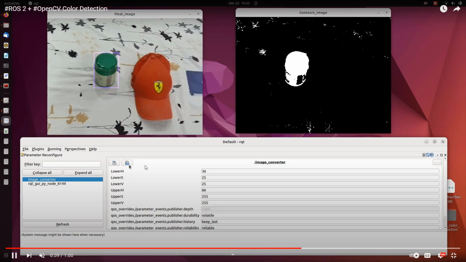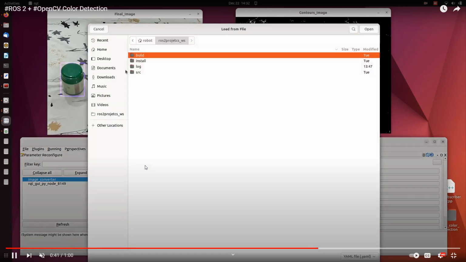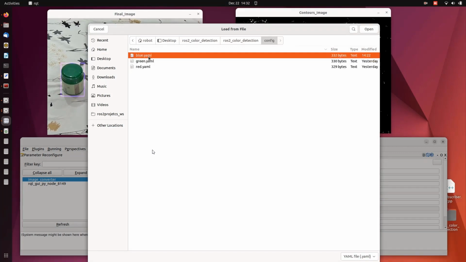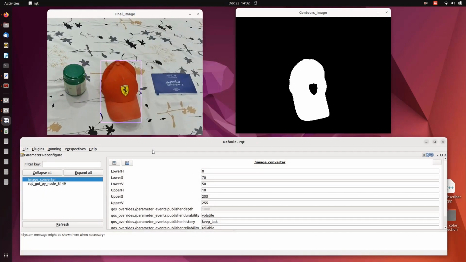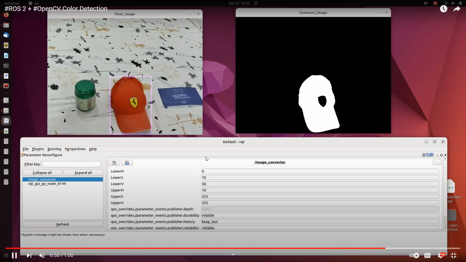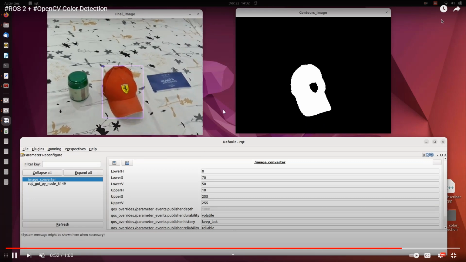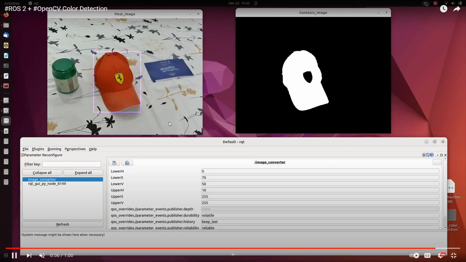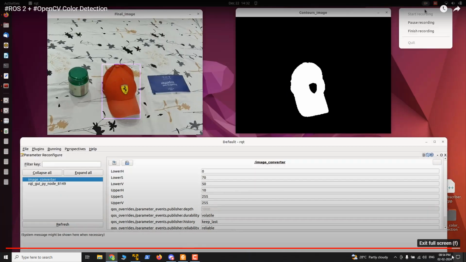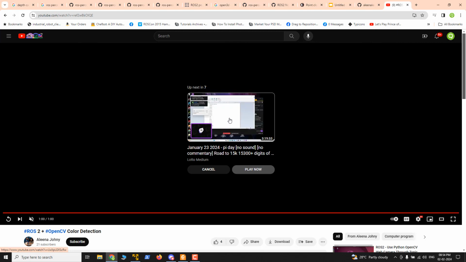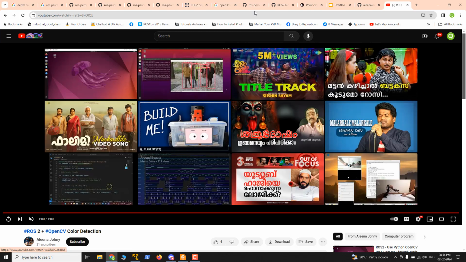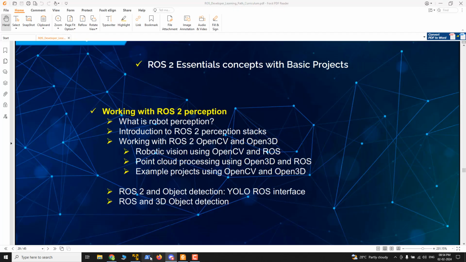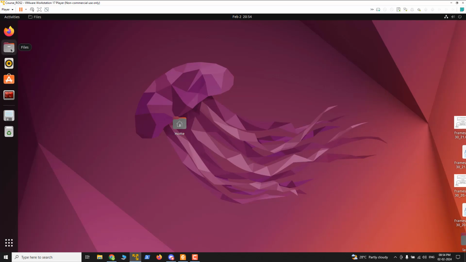Similar to that, if I am giving red, one second, the red cap got detected. Okay, so it's a very basic thing, but it is useful. You can do the segmentation and detection of any color. So I just want to show you the demo of it.